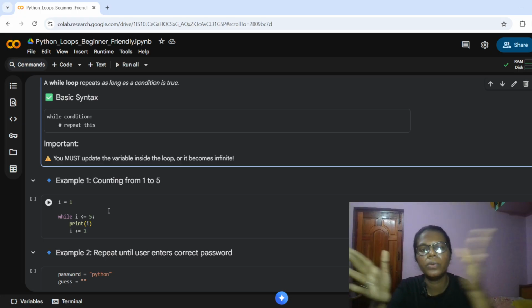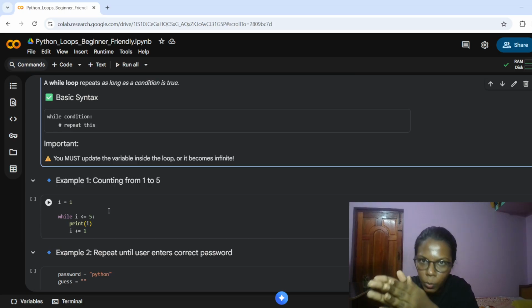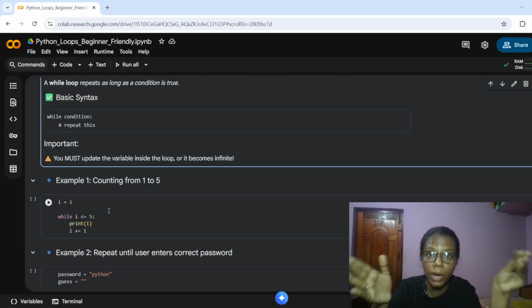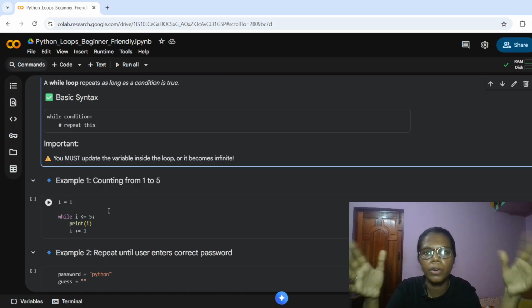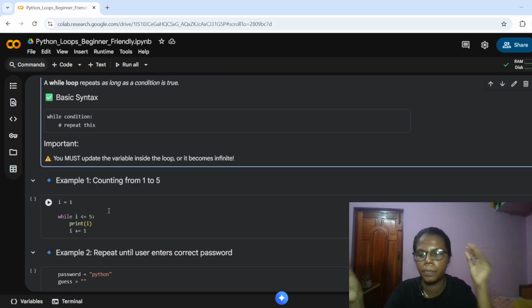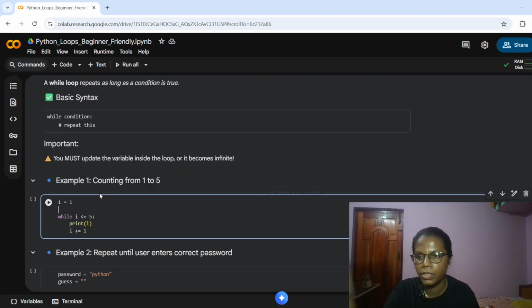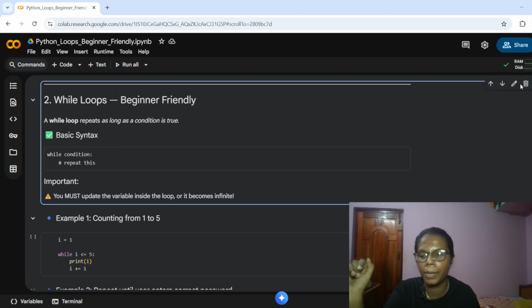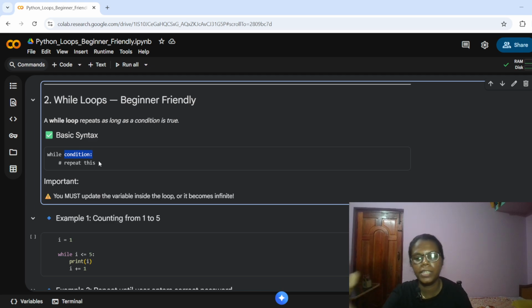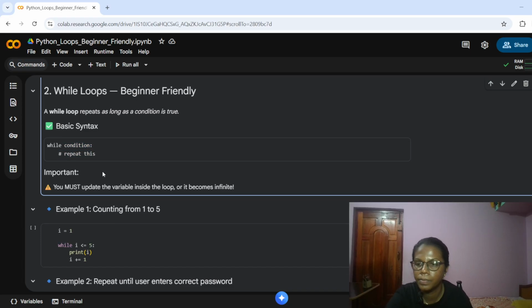A for loop is used when we know the exact number of times the loop needs to happen. But we use a while loop when I have no idea about the number of times it needs to be repeated. So here, this is the syntax of the while loop in Python. First, while, next to which I specify the condition. After that I add my print statement or decisions that I need to make. That is why I've added 'repeat this'.